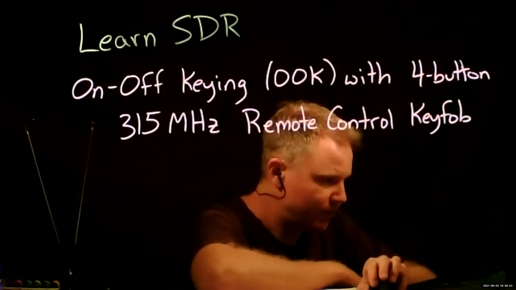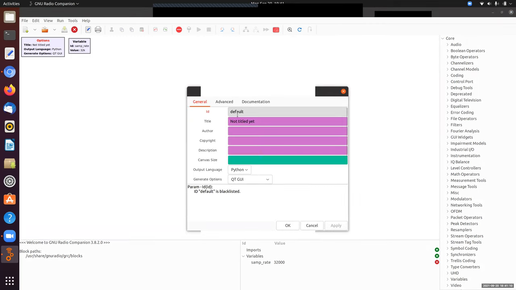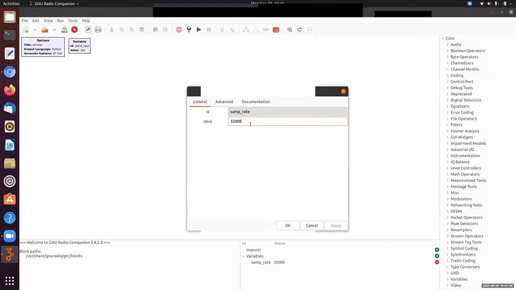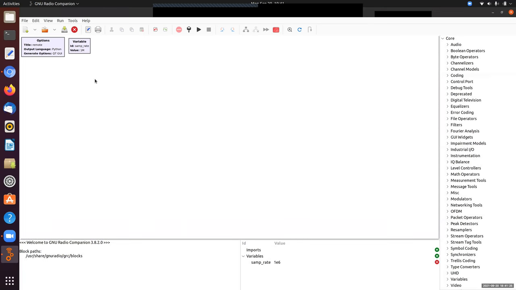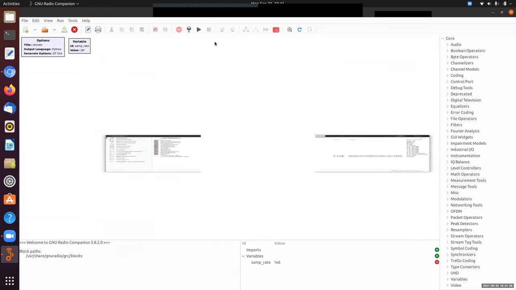Let me start screen sharing. As is often the case, the first thing I will do is give this a name here. Let me just call this remote. And I'll change the sample rate to an even 1 megahertz, 1E6, and save this as remote.grc. Oh, I guess I already have one.